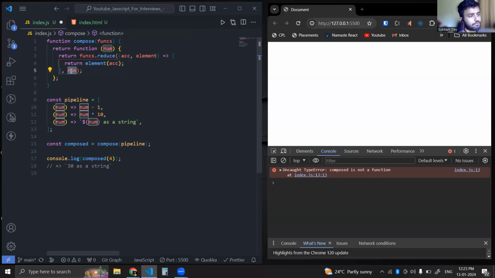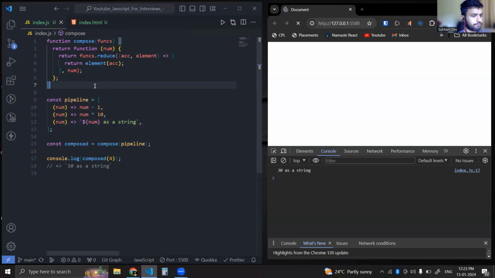So after this, what is it going to do? It's going to take again the third element. The third element is the string s, all right? It's for returning the statement, right? So 30 would be the updated value as a string. Element would be there, and the accumulator is 30. So it will just print 30 as a string, right? Now if I save this file, you get the 30 as a string, right?